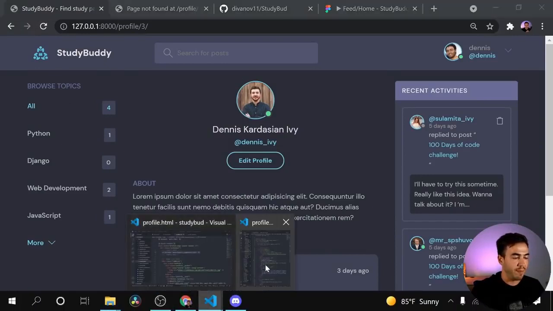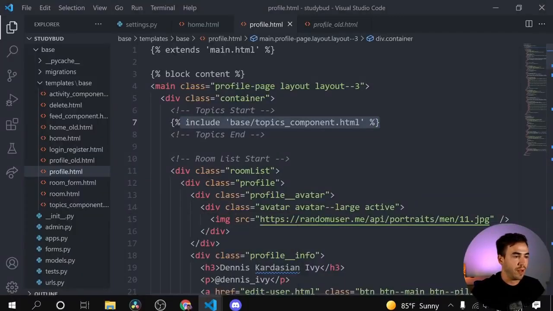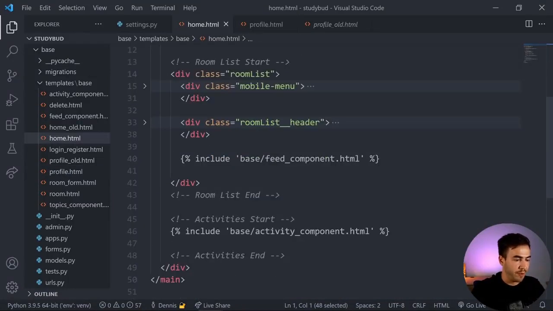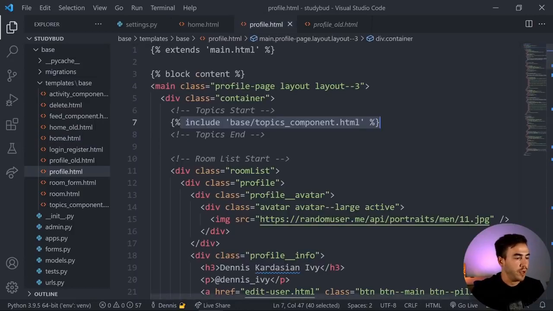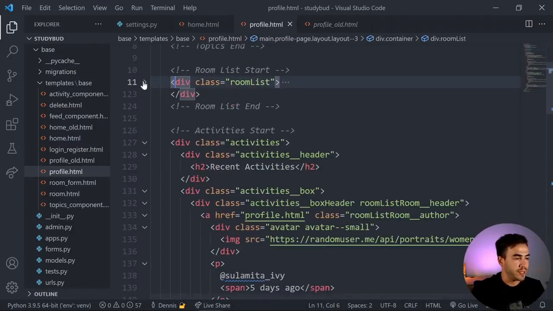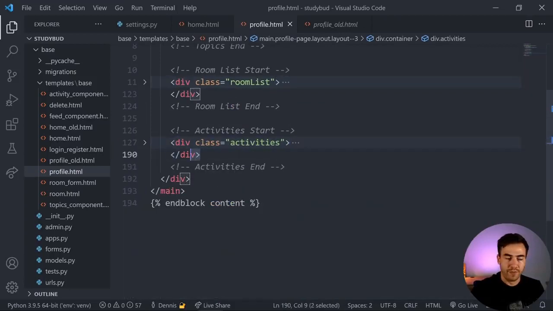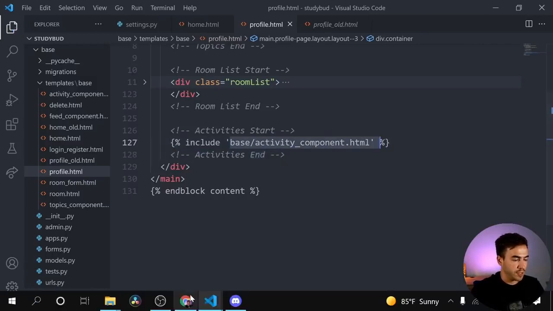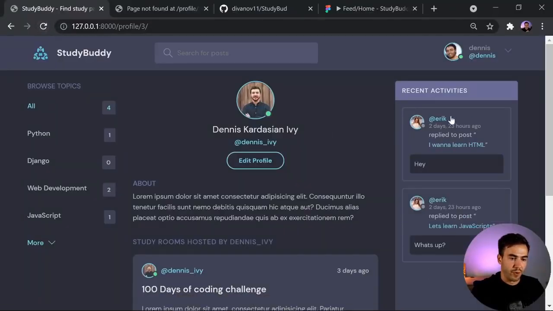So I can do the same for the activity feed. If I go back into the home page, I'm just going to go ahead and grab the activity component. Let's go back to the new profile page, and let's just minimize this room list right here. Let's go into activities, and let's just remove all of these too. So we'll get rid of those and paste in this activity component. Save that. And there we go. So that's all updated now.